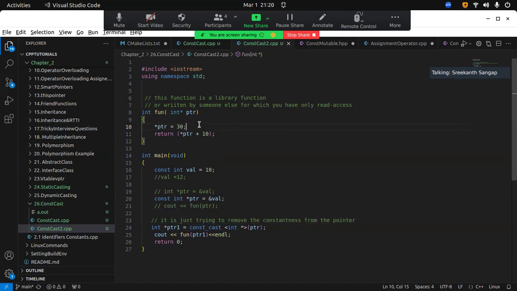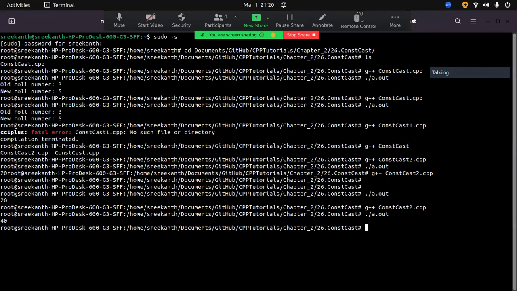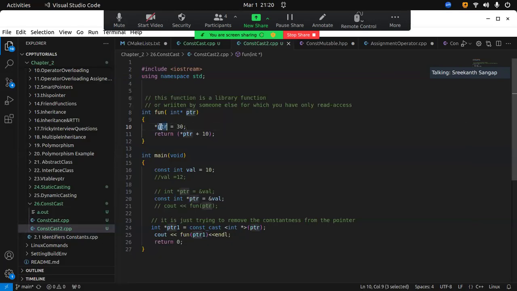Let's see what happens. See, the behavior is undefined. So you are actually able to change the contents. You just removed the constantness from this, and you made it in such a way that you can change the contents of this temporarily. Let's see what happens here.